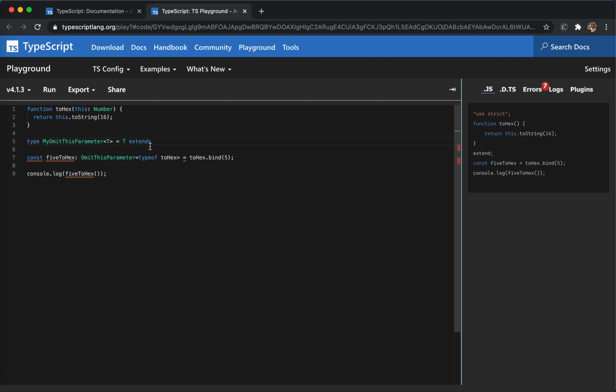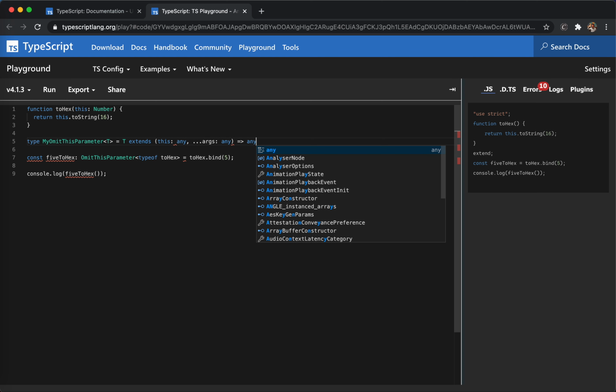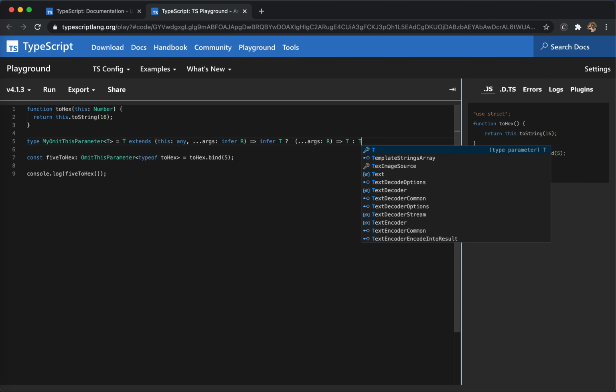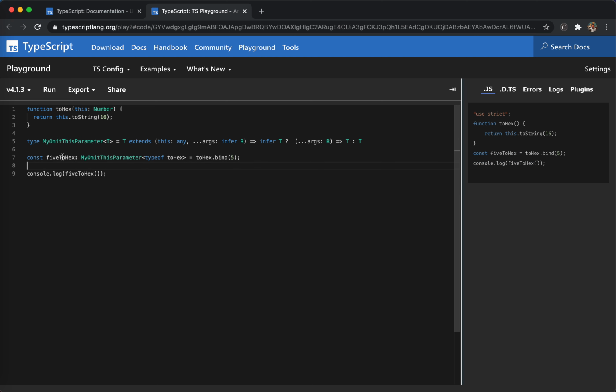This is confusing. I don't know how to write it. Okay, let's try to write it. This: any, args: any. If there is this and args, we just return. Infer R, this one, infer T, we return (args) => R. If not, then this function doesn't have this type for this. We should just return T. So this is it. Looks good.